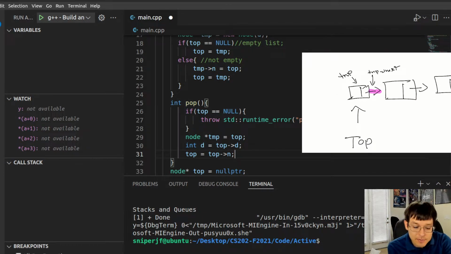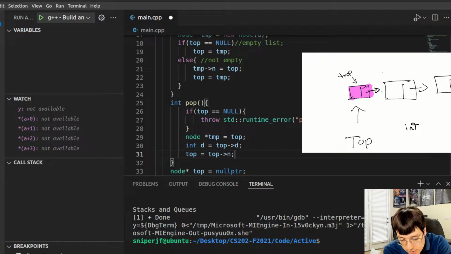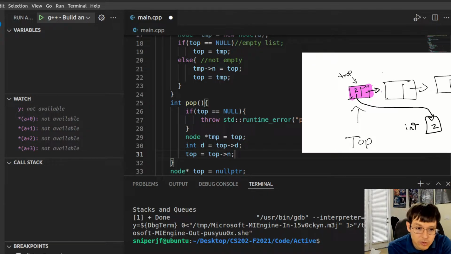So right now I have temp like this. So temp is pointing where it should be and everything. And so temp gets top means that I have temp pointing to this node that I have here. Very cool. Now I'm making a temp int data that is storing this information there. So let's say it's a 2. So it stores a 2.